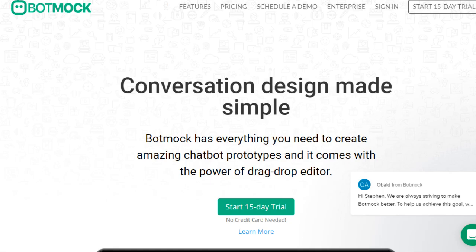So we've narrowed it down to one site. You can go on Google, type in Facebook Messenger chatbot mockup, and you might get a few other ones, but this one is one that we found works quite well. So all you need to do is click on the start 15-day trial. It does cost money, yes, but it's going to make your life a lot easier and it's going to make your setup process a lot faster.